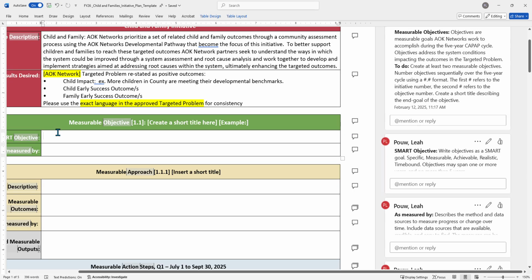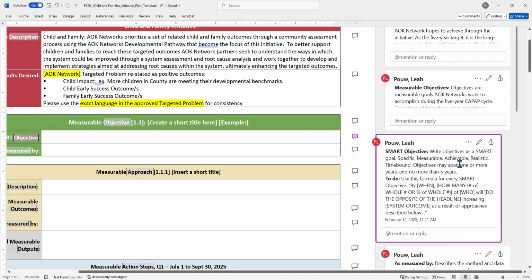Here's where you will paste the SMART objective that you've been working on. So you will take it from your AOK Harvest document, you will copy it, and then you will paste it here. These are written as a SMART goal: specific, measurable, achievable, realistic, and time-bound. Objectives may span 1 or more years, but no more than 5. Every objective should be written in this formula. So please do double check for every SMART objective.